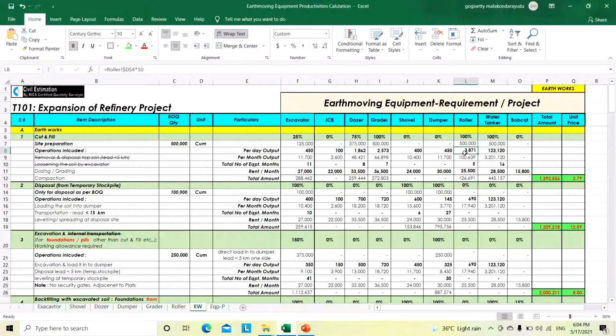Then roller 3871 cubic meter per day. Then this water tanker, also based on the water source and travel distance, we have assumed 4500 gallon capacity tankers can make 6 trips per day. So 4500 gallons multiplied by 4.56 liters per gallon multiplied by 6 trips is equal to 123,120 liters per day. So per month, multiplied by 26, we will get the per month quantity.